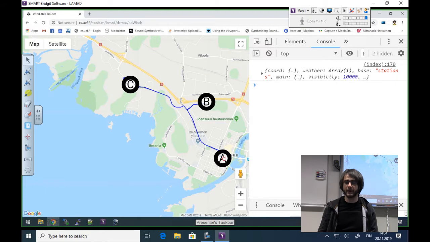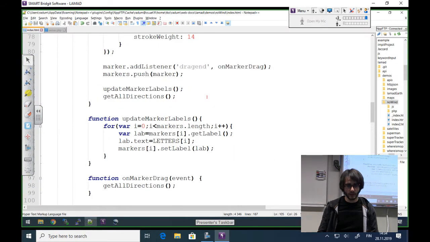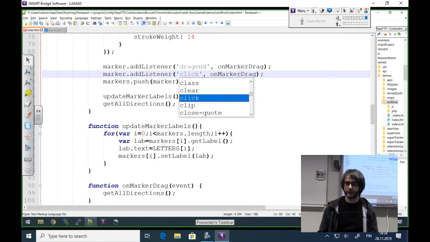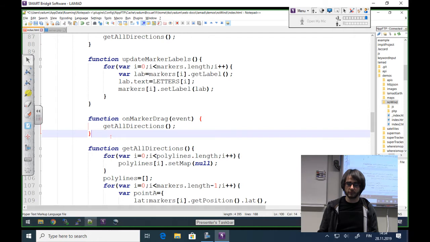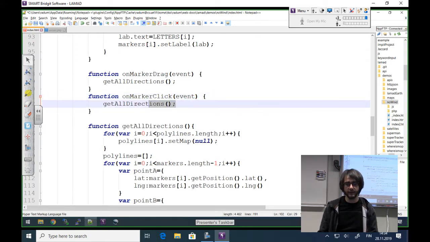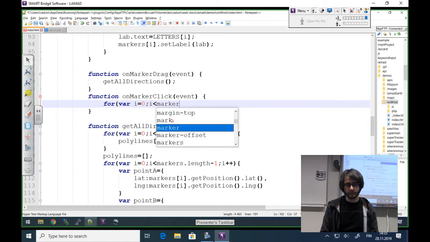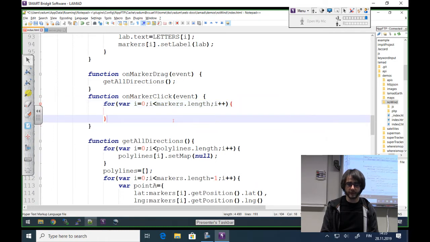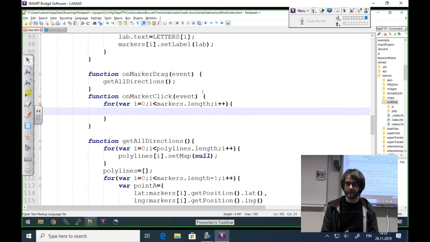So I want to also remove a marker whenever I click on it. So to remove the marker, I have to go into the add marker function, and instead of just having here the drag end event, I guess I can put here a listener for the click event and say on marker click. So when we have the onMarker click event, what I want to do essentially is remove the clicked marker. I think I can go through each of the markers, and compare the latitude and longitude of the marker with the location that I clicked, more or less.